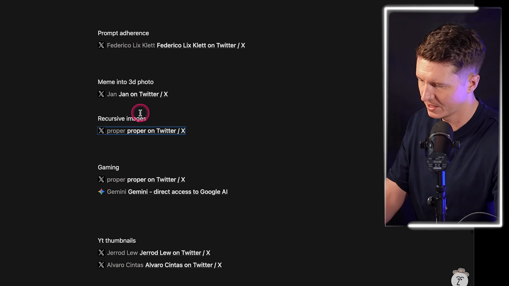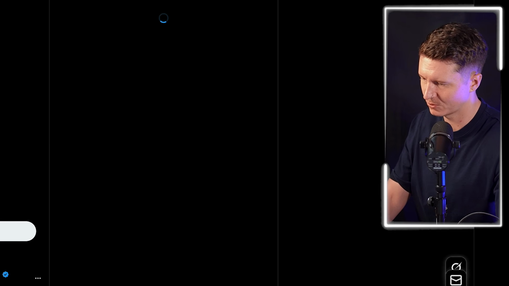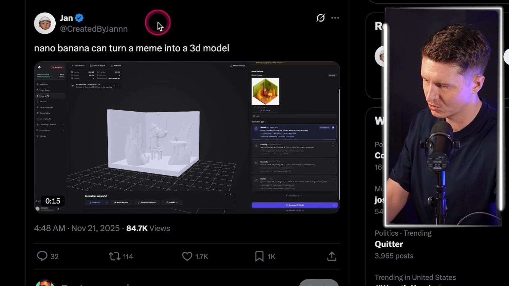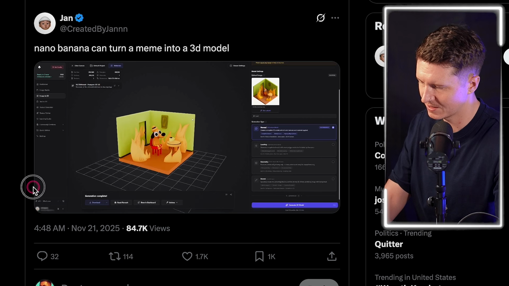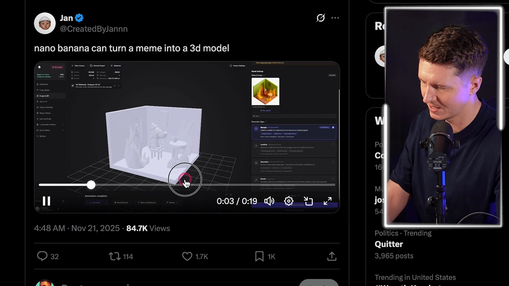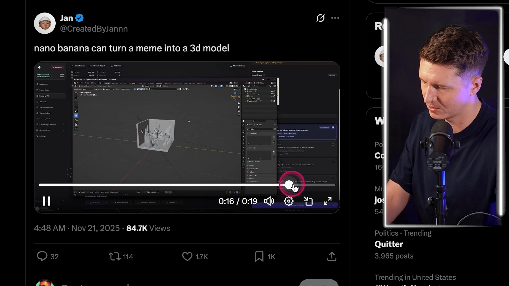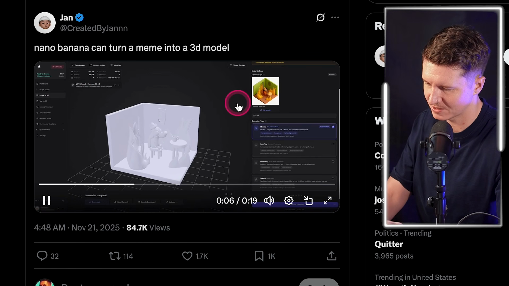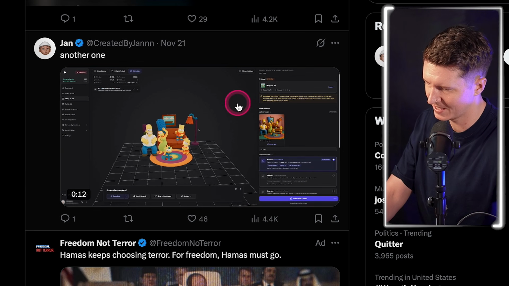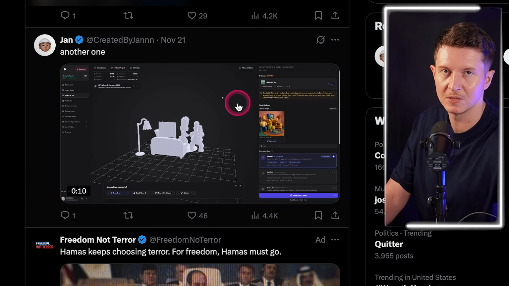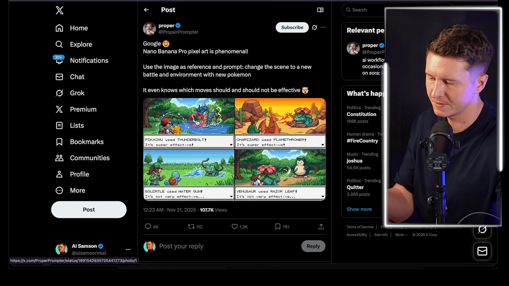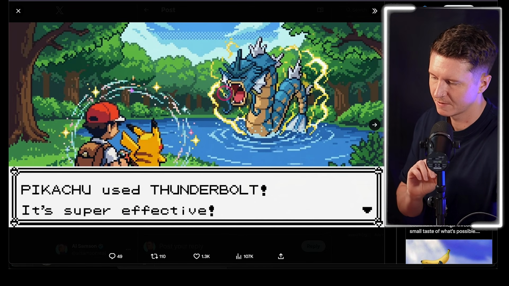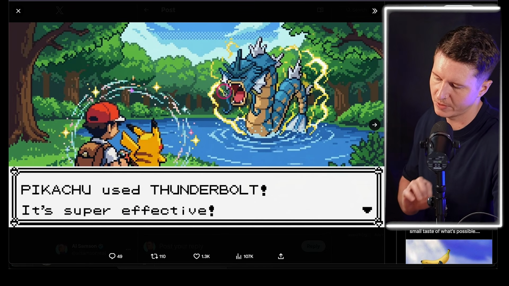Now let's take a look at another couple of interesting and more quirky examples. This was a rather interesting example from Jan, and he can create a 3D model from a meme. So you can see here, you've got the meme and then it's generated a 3D layout that you can then explore and render out as 3D. This is great for taking images and turning them into 3D environments, which opens up a lot of possibilities for the gaming industry.